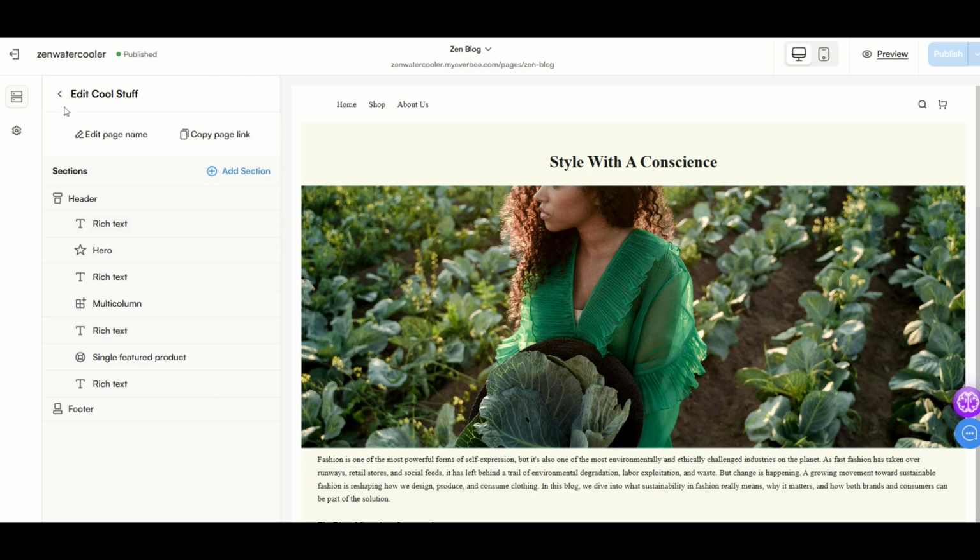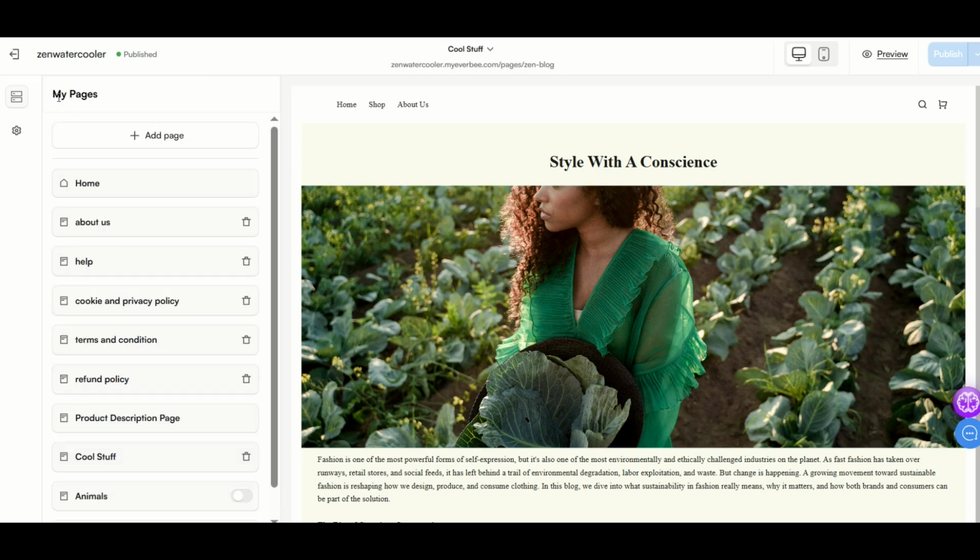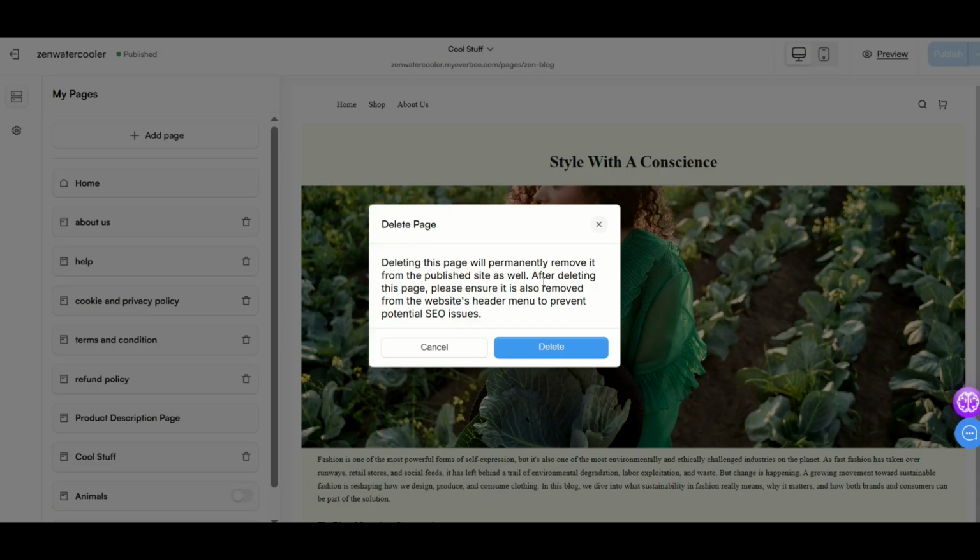So to delete the page, I'm going to go in the little back menu here, back to My Pages, and you'll see Cool Stuff right here. I'm just going to click the little trash can, and that'll say, hey, do you want to delete this page? Now be careful, if you delete it, it's completely gone.